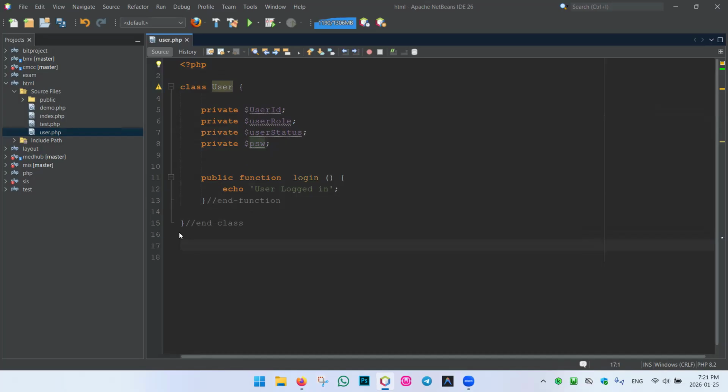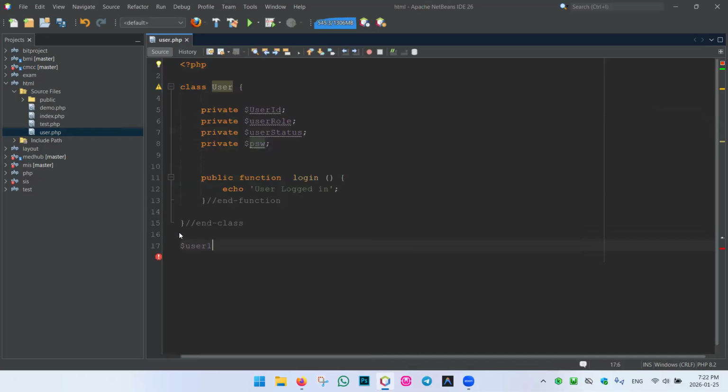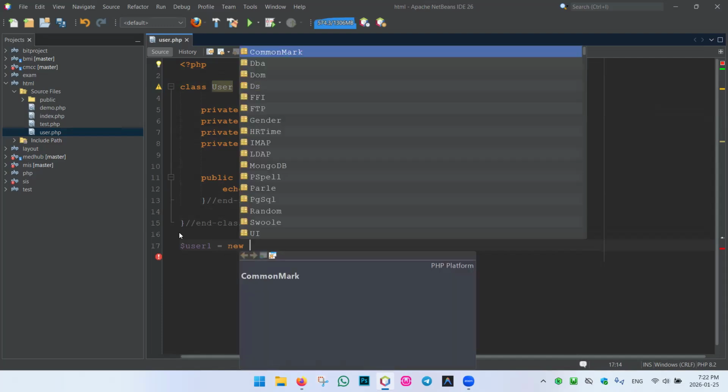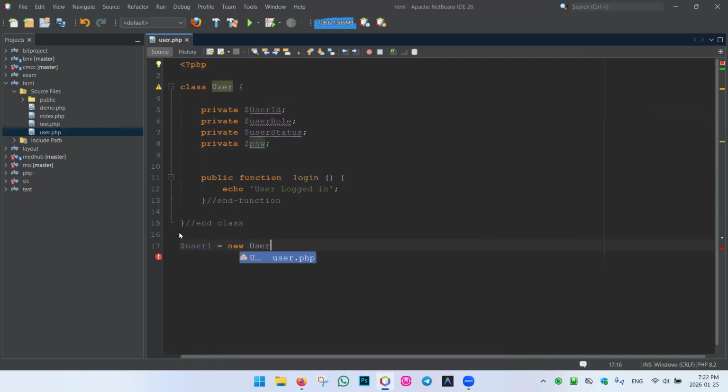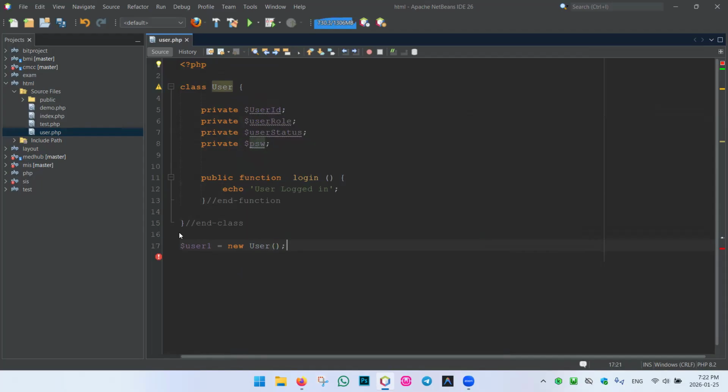Here, first we need to create the object from that class, right? This is my object, let's say user1. Then here's the way of creating an object. You see, you need to say new and your class name, user, right? And you can consider this as a function.